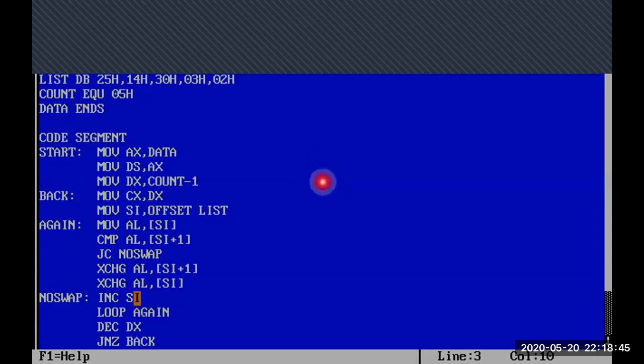Simply increment the SI and decrement the count, and check the condition whether it is 0 or not. If it is not equal to 0, it will be repeated. That is nothing but the internal loop. Jump if no carry means you have to swap. So you have to do 2 exchanges for swapping these two values. Like that you have to do the internal loop.